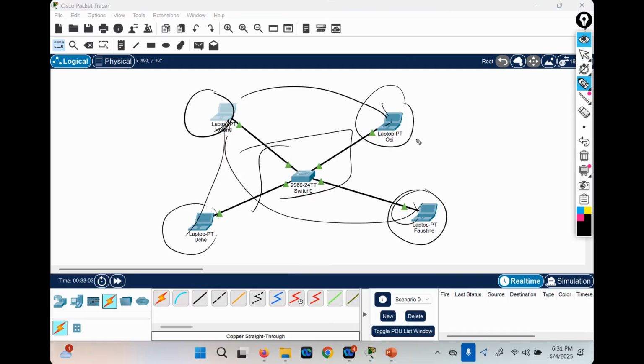Or even Uche, if Uche wants to talk to Fasting, if she does not have Fasting's MAC address in the address resolution protocol table, she's going to have to broadcast to first of all get those details before that conversation can take place. And this is what happens behind the scenes on the network.